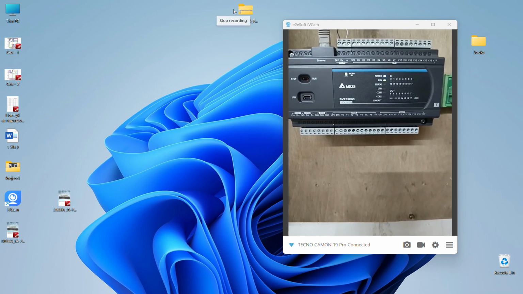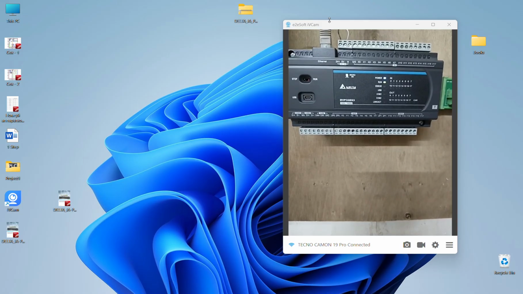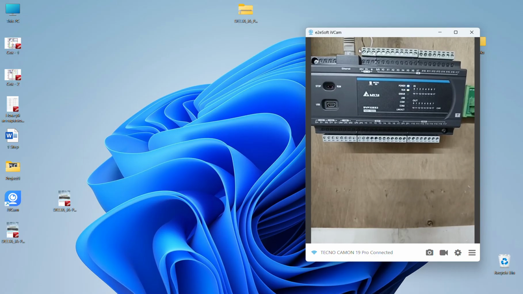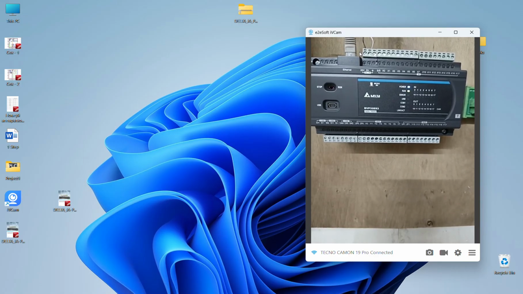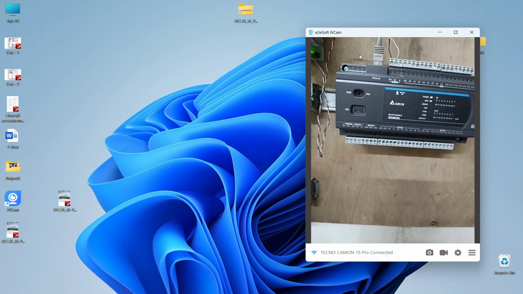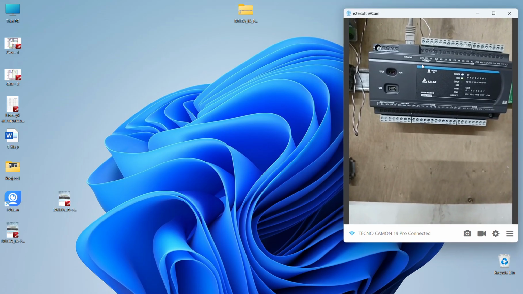Hello everyone. Today I will show how we can communicate with the Delta PLC DVP-ES3 for the first time, when it is new, and how we can first communicate and how we can set our IP address here.